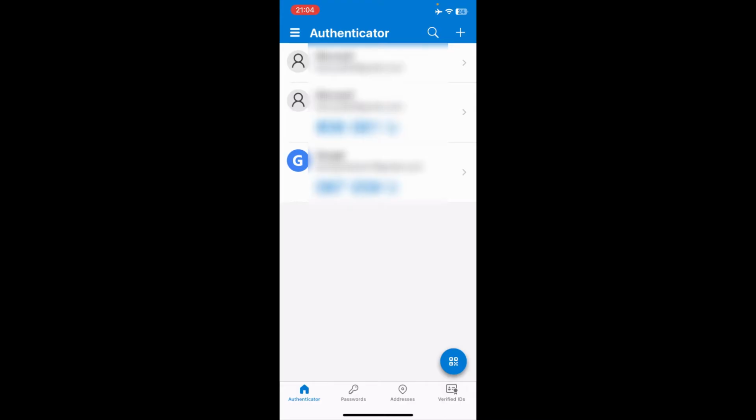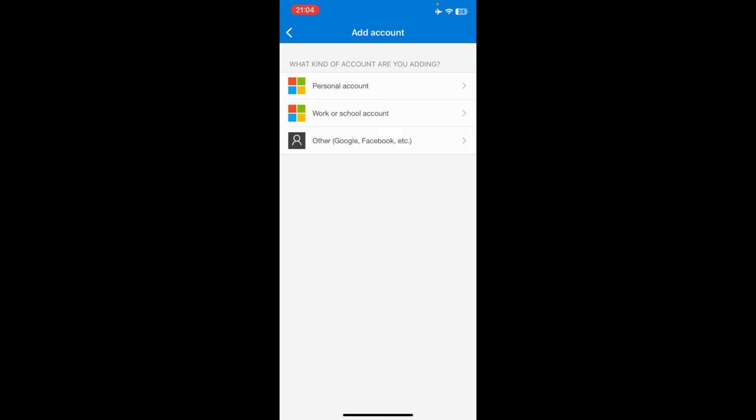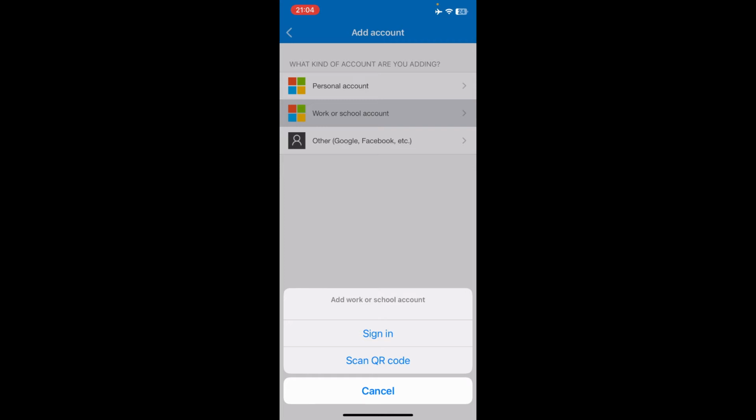At the top right corner you can tap on the plus icon and it will bring these options. Now there are three options here: either you're adding a personal account, a work or school account, or others. Now, since we want to add a work or school account, we can tap on it. There are two options. You can either sign in or scan QR code.